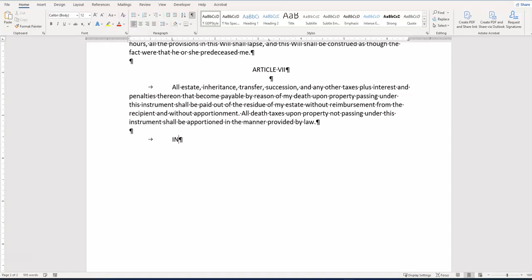Press tab once. We're going to do "in witness whereof." And I have here unto affix my hand and seal this, 1, 2, 3, 4, 5. I'll press my space bar. "Day of," space bar, and then 20 underscores. So be very careful about this. So 1, 2, 3, 4, 5, 6, 7, 8, 9, 10, 1, 2, 3, 4, 5, 6, 7, 8, 9, 10 for a total of 20.